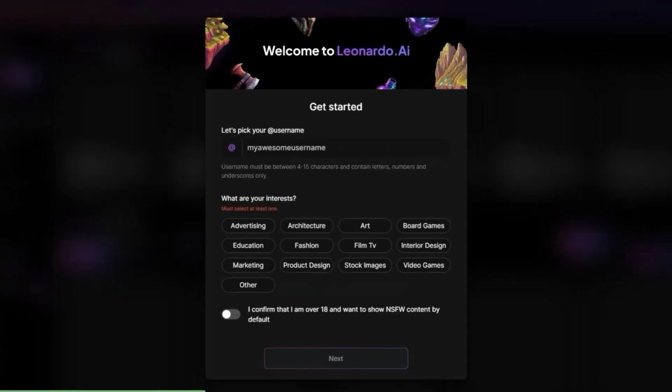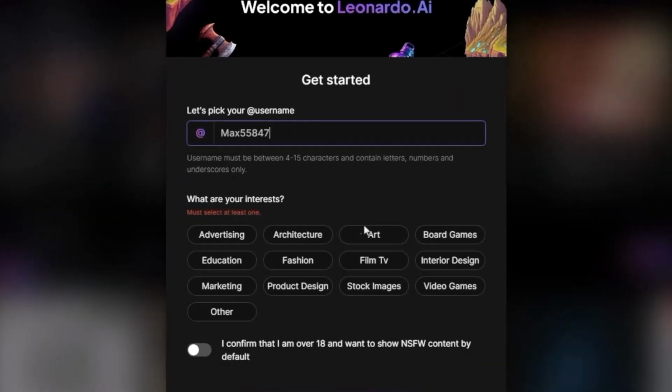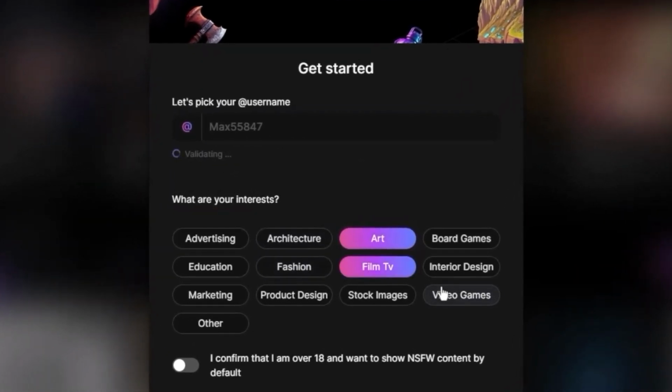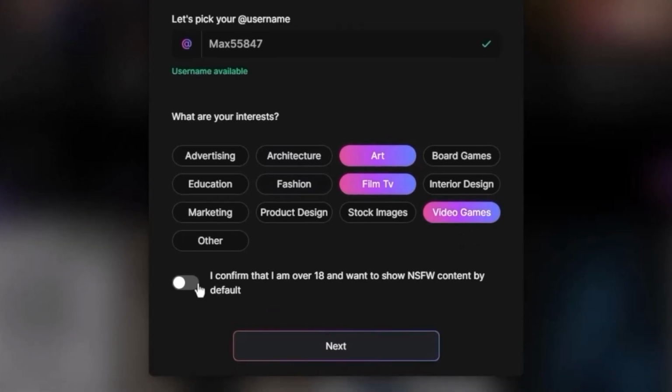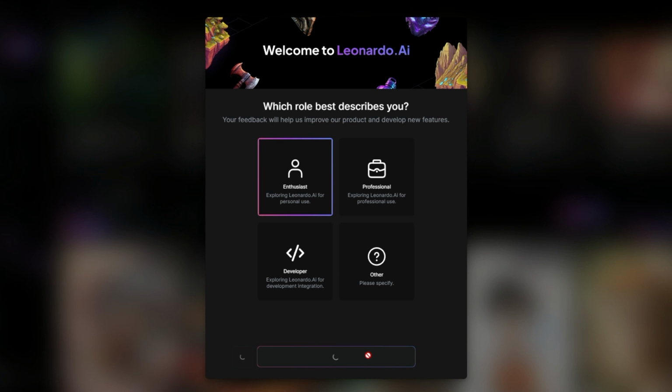Now, over here, after getting inside the Leonardo AI, first create a unique username, then choose your interests over here. You have the option to choose more than one. Then just choose I confirm that I am over 18, then click on next. Now over here, just simply choose a role that you want, then click on Start Using Leonardo.